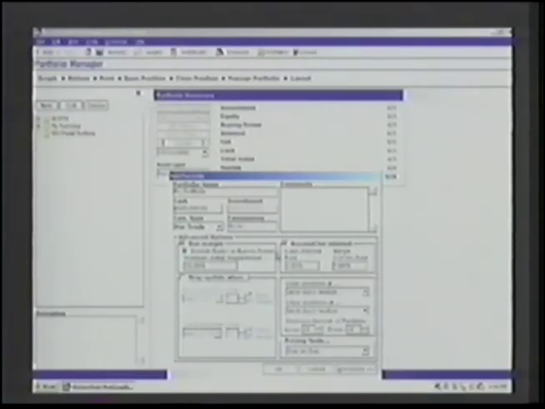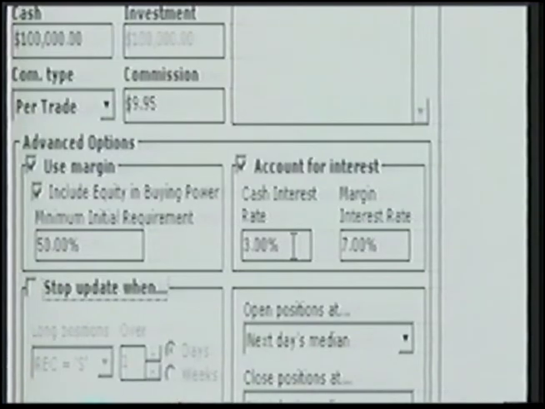On the right-hand side, you can choose whether or not you want to account for interest. First is cash interest rate. This is the interest that you receive on cash in your brokerage account. And if you know your actual rate, you can put a more accurate rate in. Also, the margin interest rate. This is the interest rate that you pay on margin that's borrowed.